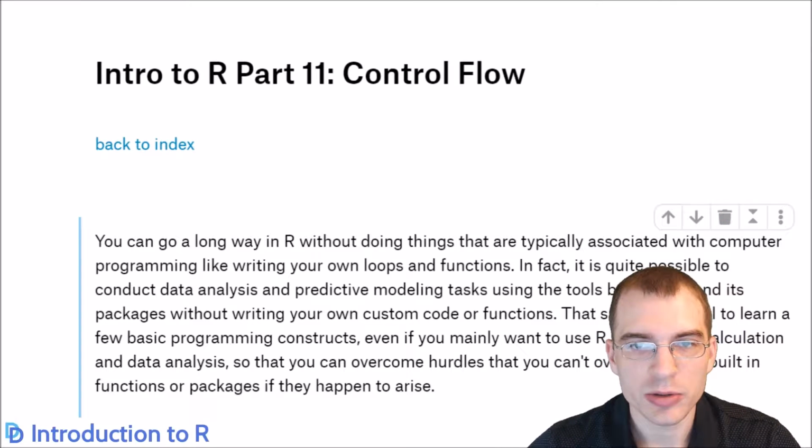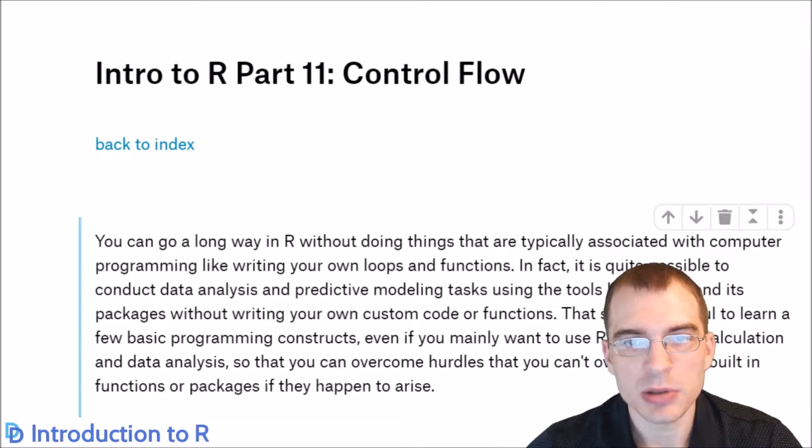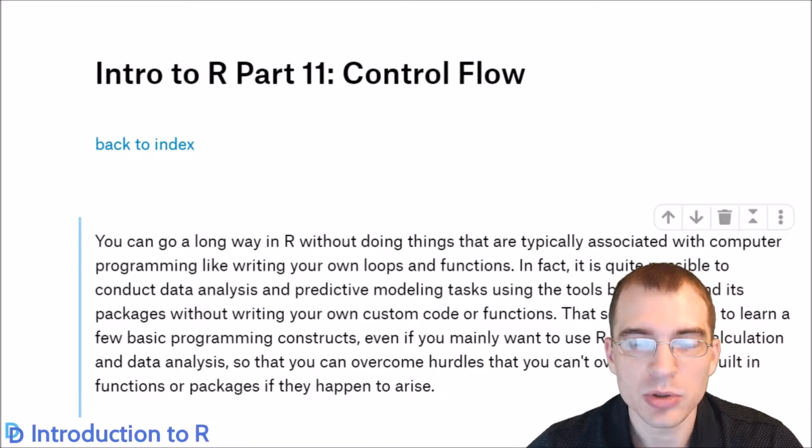Now up until now in this guide, we've been using built-in R functions to perform various tasks and arithmetic operations. In this lesson and the next lesson, we're going to start learning how to do programming in R ourselves. Now, you can go a long way doing data analysis and predictive modeling in R without ever actually writing any custom code yourself, because there are so many functions either built in or in packages that you can use to perform most of the common operations that you'll want to do.